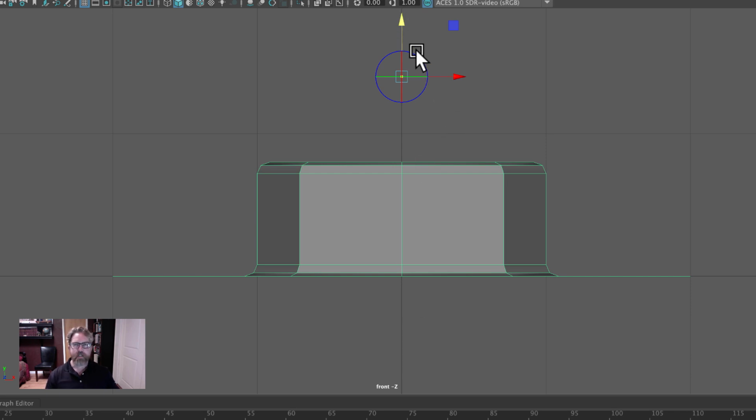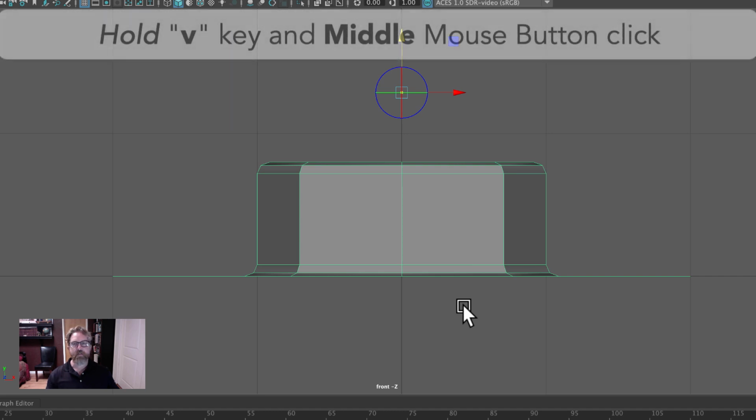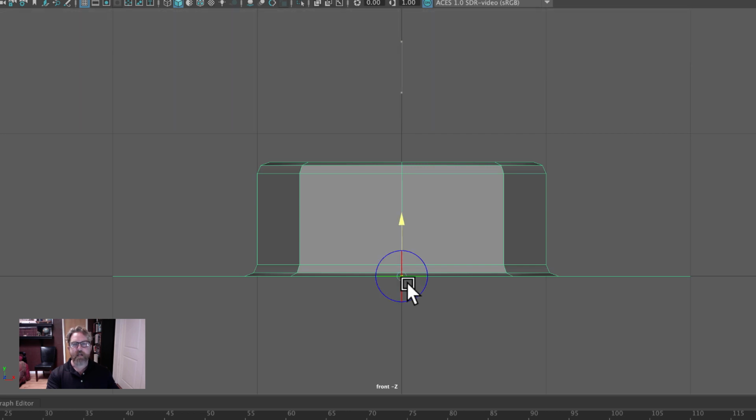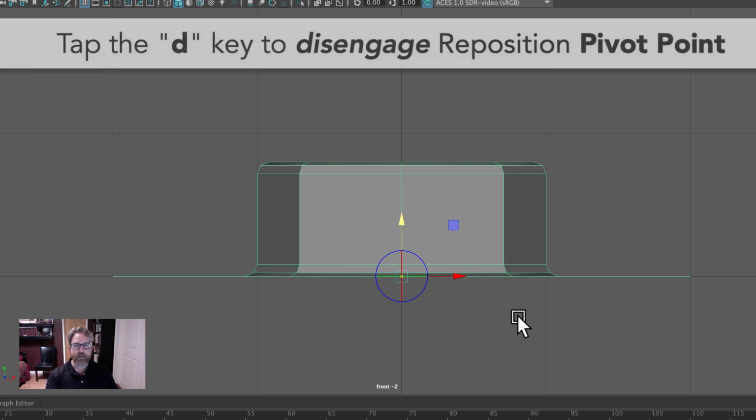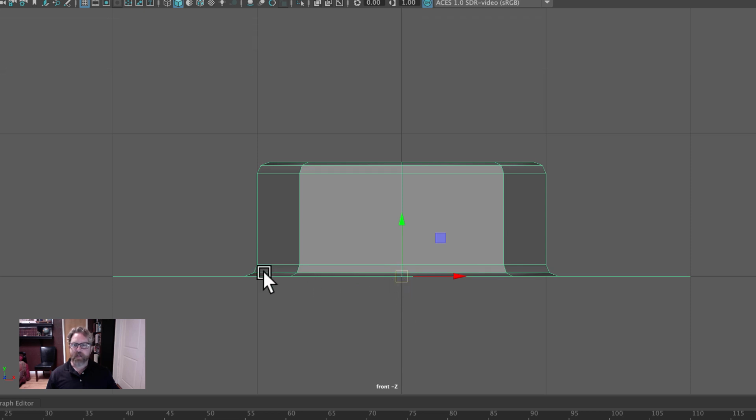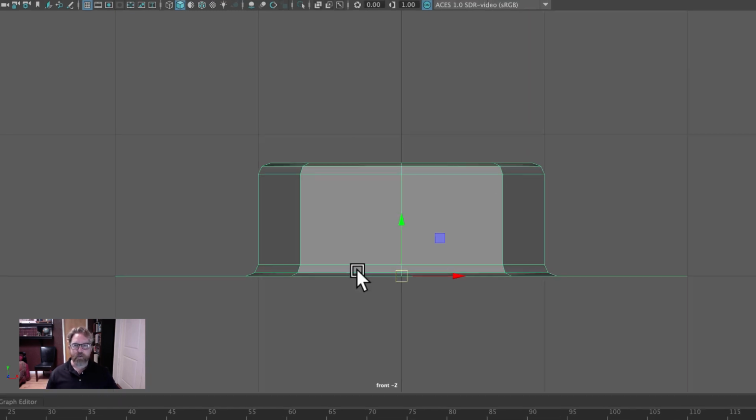So I tap the D key, I moved it up, and then now I'll hold the V key. Recall that V is for vertex or point snapping. And once again, I'll use my middle mouse button. So V key, middle mouse button, and we snap that down there to the bottom. And then be sure to get out of the mode by tapping the D key again. And so now I've repositioned the pivot at the exact bottom, and when we move on to creating additional bricks, we will be starting on the ground plane, which is what we want with this peg.